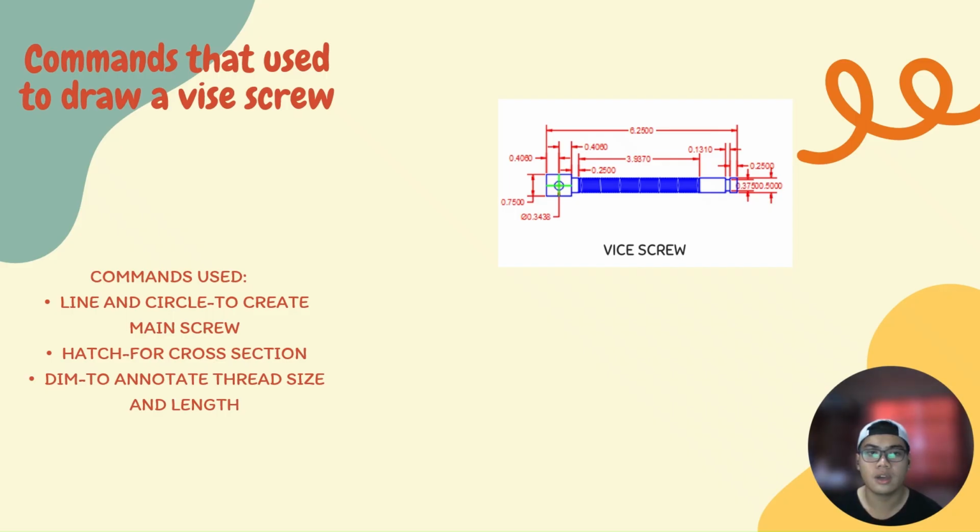Next, we're going to draw a vice screw. The commands that we use to draw this vice screw: we use line and circle to create the main screw. Next, we use hatch for labeling the cross section of the thread. And next, we use dimension to annotate the thread size and length.